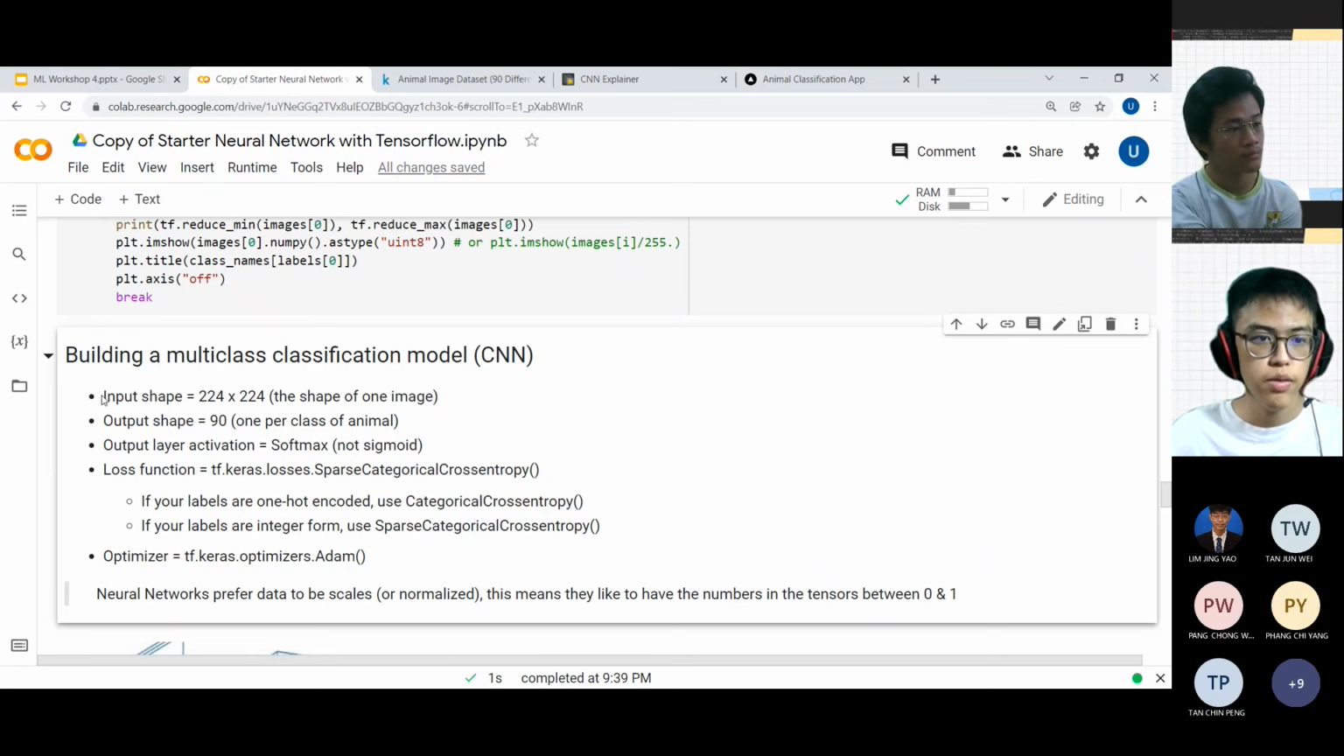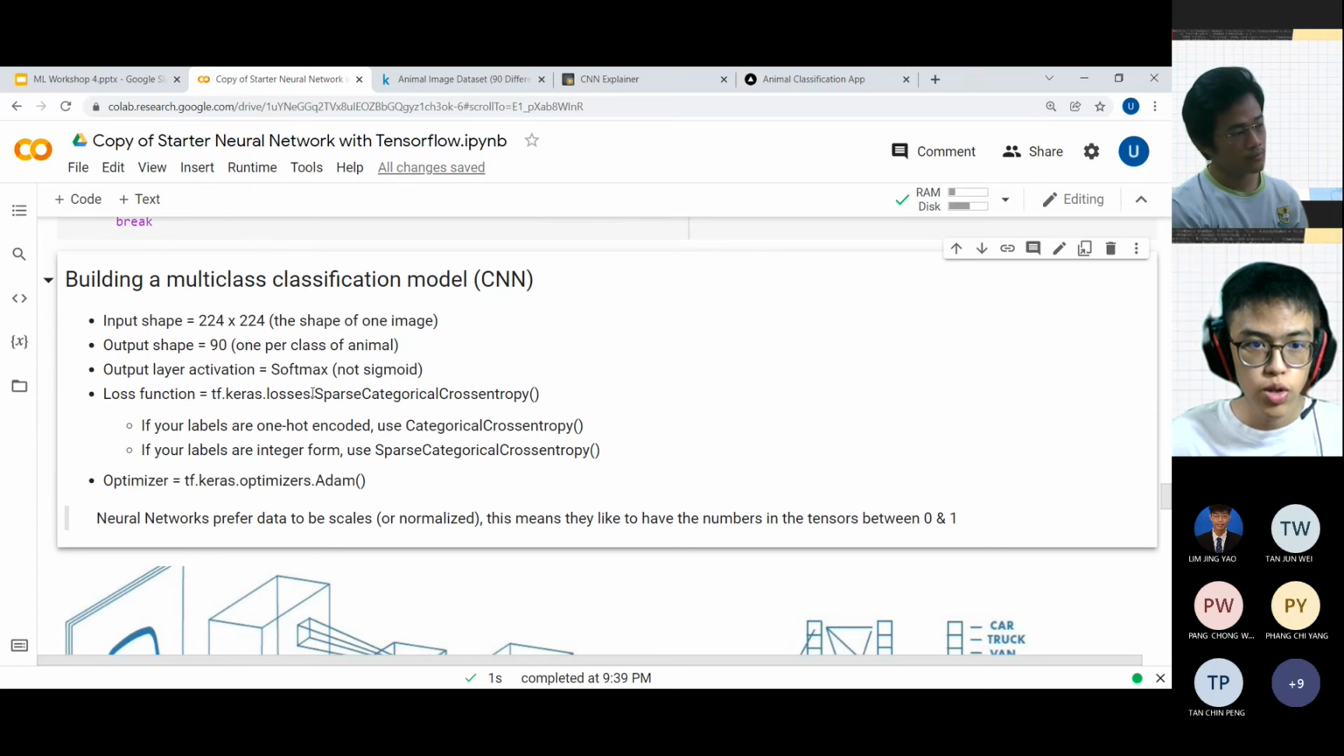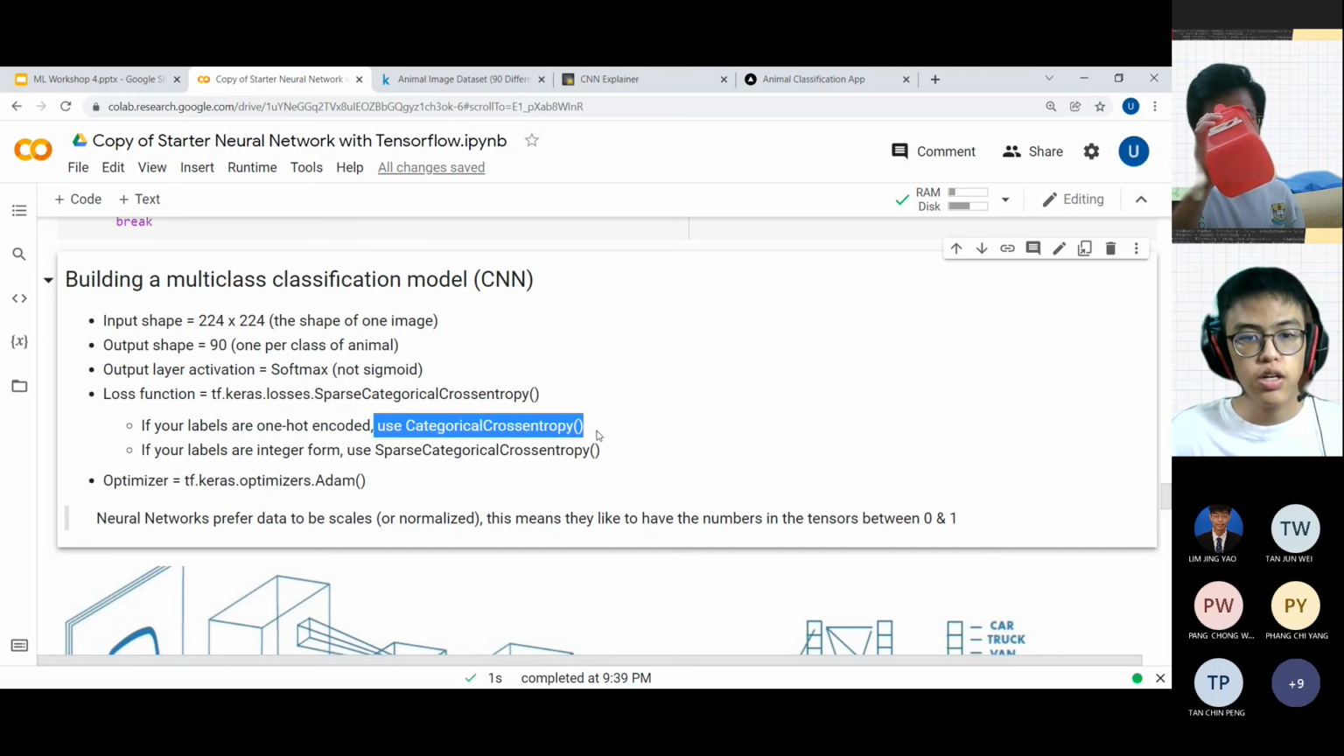So we have loaded the image dataset with the input shape of 224, 224. And then for the output shape, we have 90 because we have 90 classes of animal. For the output layer activation, we are going to use Softmax because we are dealing with multi-class. If we are dealing with a binary classification problem, we are going to use Sigmoid. For the loss function, we are going to use sparse categorical cross entropy. If your label is one hot encoded, you can use categorical cross entropy.